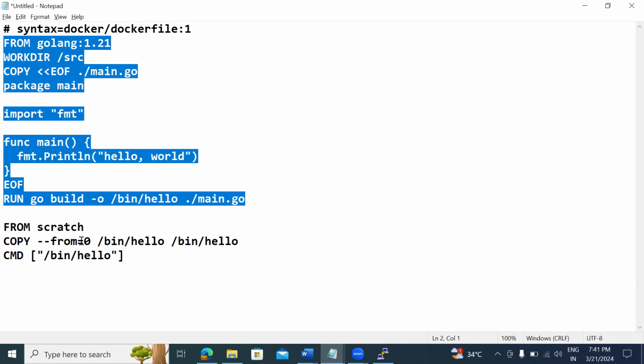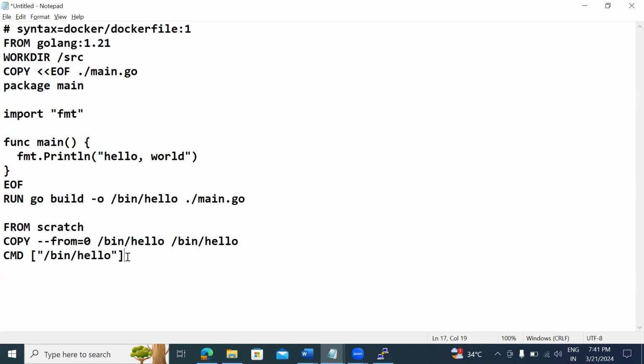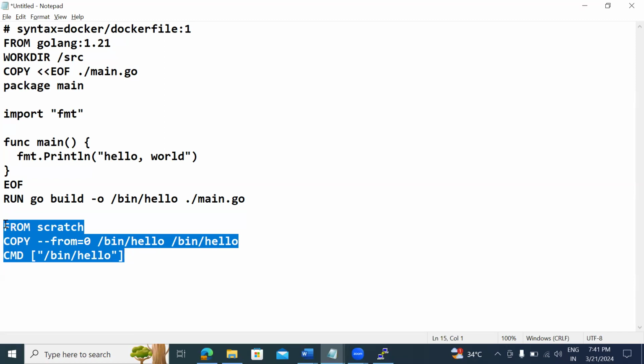From 0 means, what is the output of that previous build, I'm going to copy to this. Those layers are not there in this image. Hence, it becomes a very simple kind of thing. So how many from images do we have here? It's not mandatory that both should be the same. So this is one example.